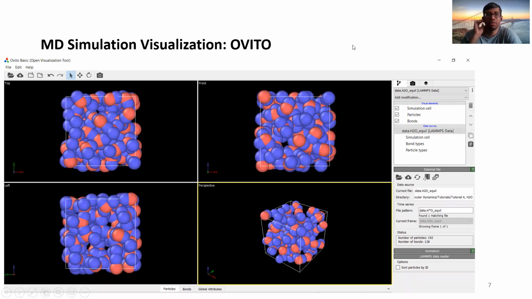As an example, if you open a data file or a data dump file after an MD simulation is run through OVITO, then you see something like this. For example, there are so many molecules packed in here and color coded according to their elements. You can do several modifications through here. Here you can see that it's called data.h2o equilibrium. It's a LAMMPS data file, and it's possibly a bunch of water molecules packed together in a simulation box. So probably it's just a water box.